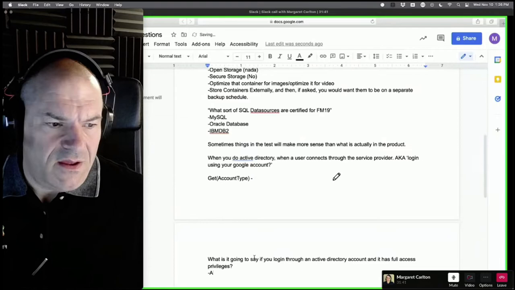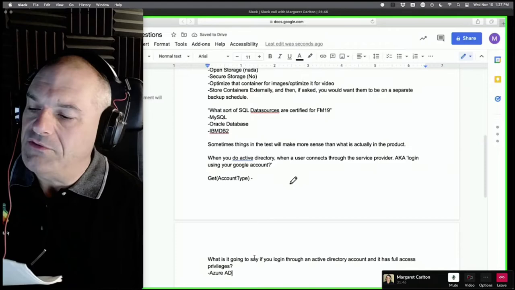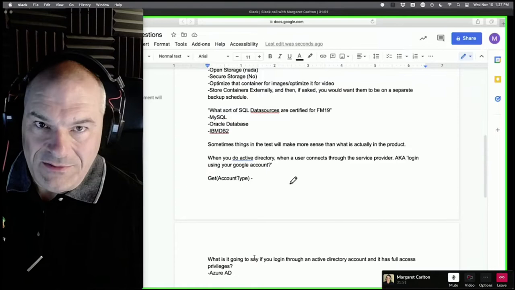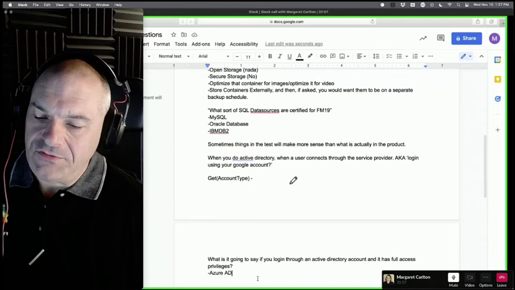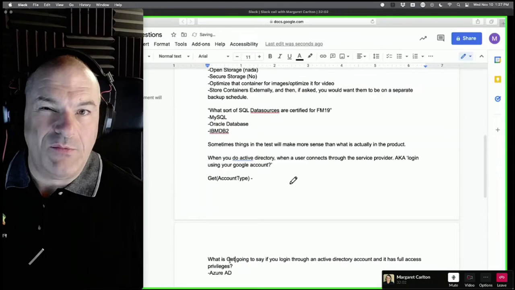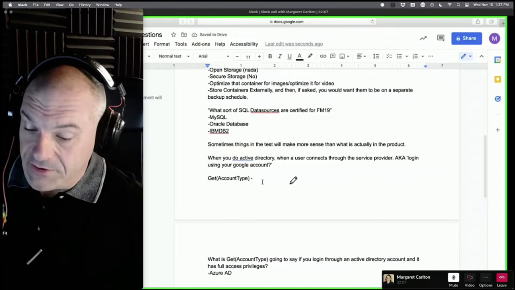Of course, they're going to throw you all these other bones that sound good, like, you're a full access person. Well, that's a privilege set level, right? But not really the account type. So you might want to play with a couple of these get functions, Get(AccountType) and Get(AccountName), and understand what they look like, because that get function specifically is on the test.